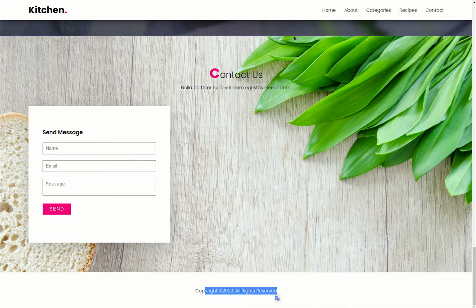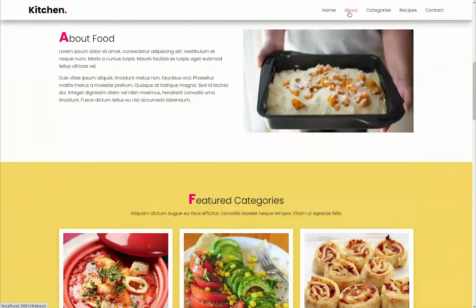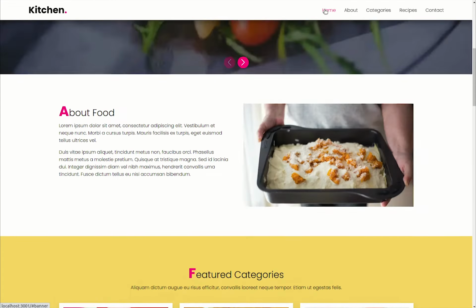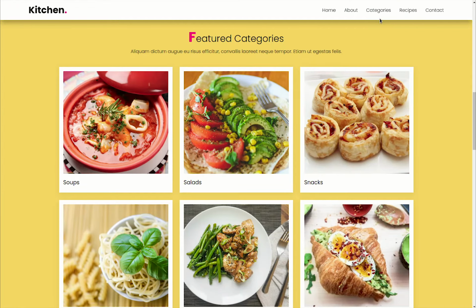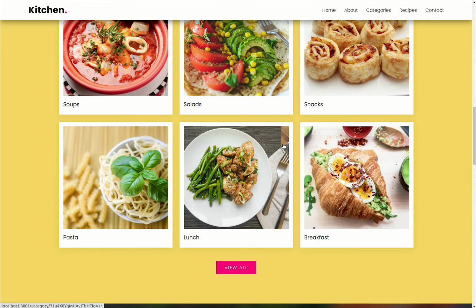Now, if you look at the top, you will notice our site header and the nav bar. If you click on the links, you will be able to navigate through the different sections of our homepage. Let's click on categories right now, and you will see that you will be brought to the featured categories section on our homepage.